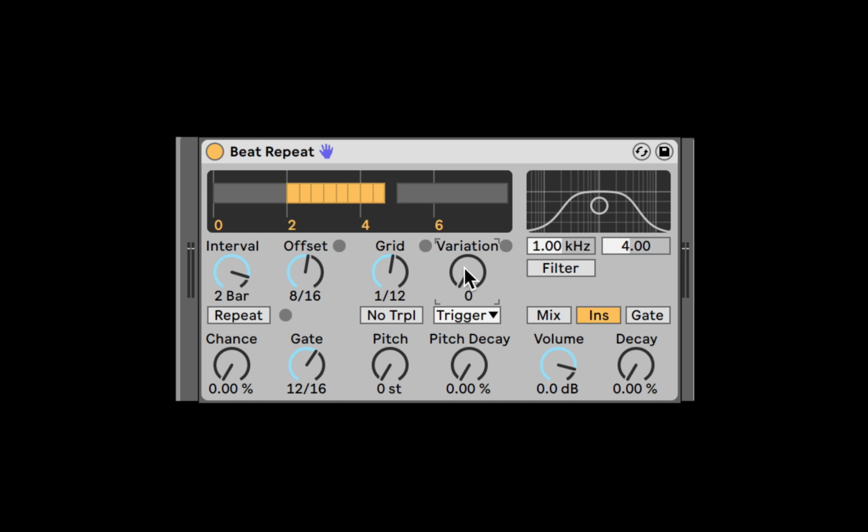That's the variation. Now we can change how the variation is actually happening. Right now it's happening by triggering the repeat, but we can also have it by every 8th notes. It's going to change the grid size, it's going to change the speed of the repeats. Nice, we can go even faster, and we can even put it on auto, which will kind of go crazy. Nice, let's turn it down.